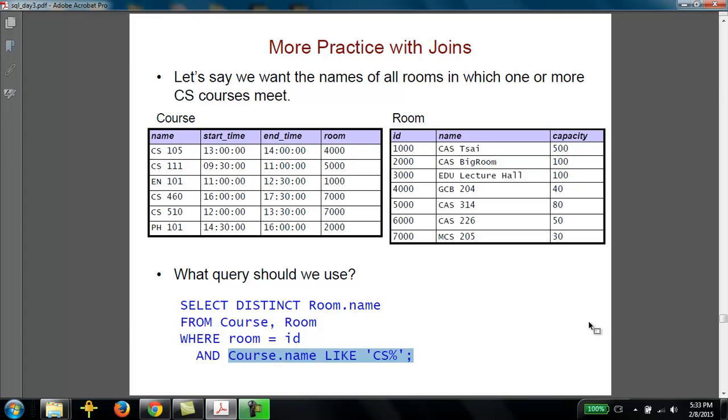Okay, and in this case you'll notice that I have to prepend the table name when I'm referring to the name attribute, because both room and course have a column called name. So if I'm talking about the course name, I have to say course.name. If I'm talking about the room name, I have to say room.name. Otherwise, we wouldn't know which one was being referred to.